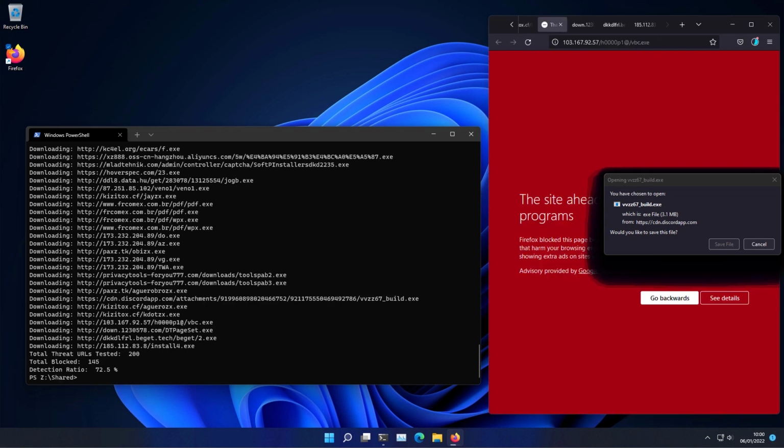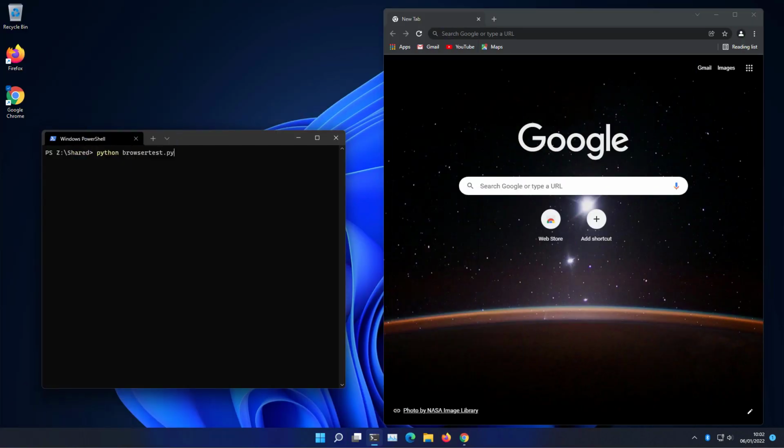Alright, the test is now complete, and as you can see, a lot of sites were blocked, but now we're looking at a detection ratio of only 72.5%. So out of the 200 URLs tested, Firefox only blocked 145. So I think we can safely say that if you are considering between Edge and Firefox purely based on the malware blocking capabilities, Smart Screen does do a much better job on the side of Edge than whatever you're getting with Firefox. Next up, we've got Google Chrome.